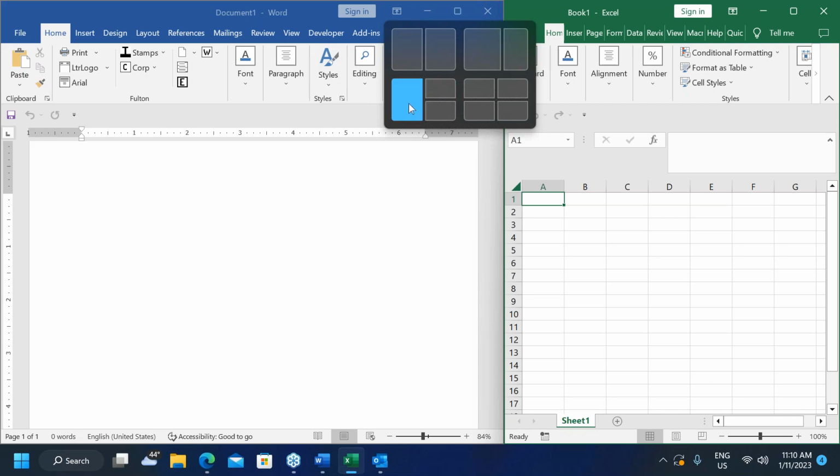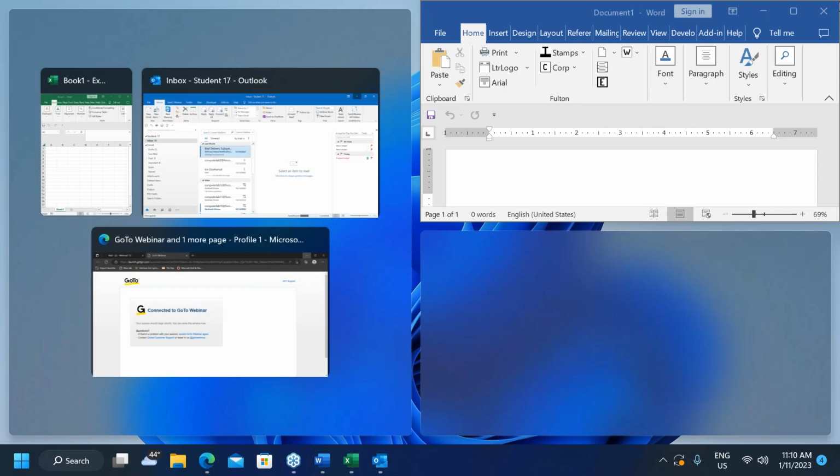Now I'm going to try this one now. And now I'm going to hover on this icon here, which should change Word now. So it's up on the corner. Now I'm going to choose Excel.